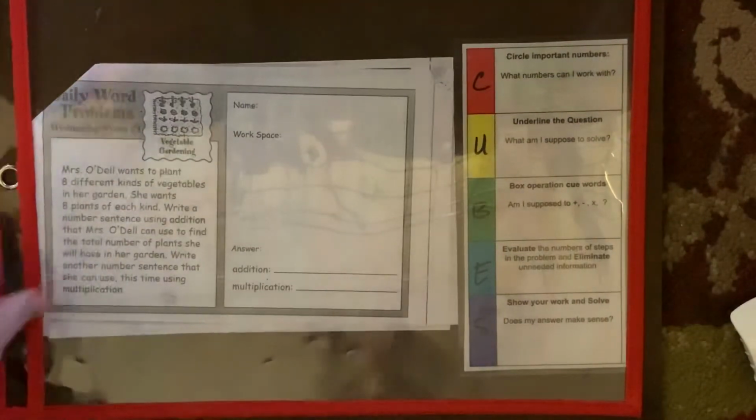Miss Odell wants to plant 8 different kinds of vegetables in her garden. She wants 8 plants of each kind. Write a number sentence using addition that Miss Odell can use to find the total number of plants she will have in her garden. Write another number sentence that she can use, this time using multiplication. So we're doing repeated addition and we're doing multiplication.